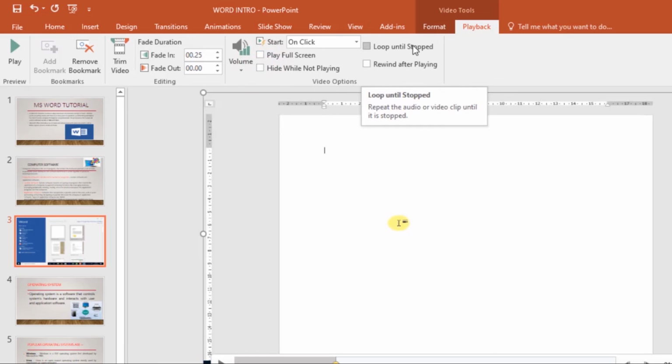Then we have loop until stop command. Now this replays the video until stopped. And then lastly, we have the rewind after playing. Now this returns the video to the beginning when it is finished playing. If you want to add any of these, just check them or uncheck them if you want to remove them. So I'll leave mine like that.